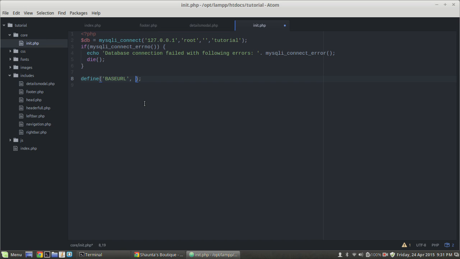The next parameter it needs is the actual path. Now, in the real world, our base URL would probably look something like a magic constant, okay? And that would look kind of like this, and that would take wherever this file is at and set that to this base URL.